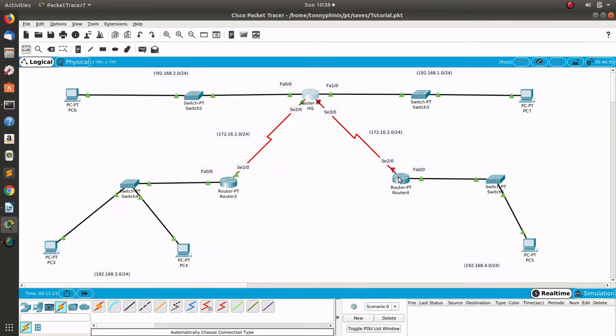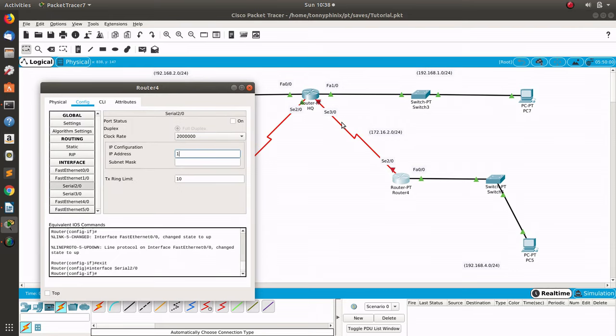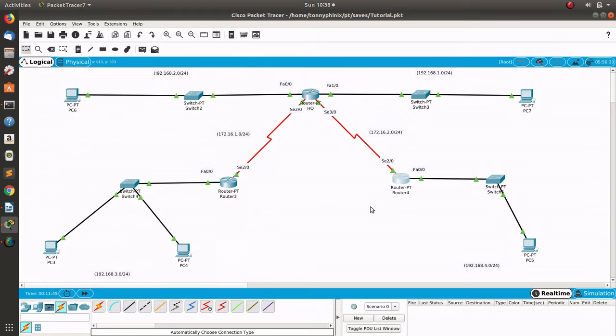Now let's go to this. This is connected to serial port 2/0. It will be 172.16.2.2 because you already assigned a .1 to this part here. So the subnet mask assigns itself, power on that port and close it. As you can see now, these two routers are communicating. Let's just try sending a PDU to this. Successful. Sending a PDU from here to here.